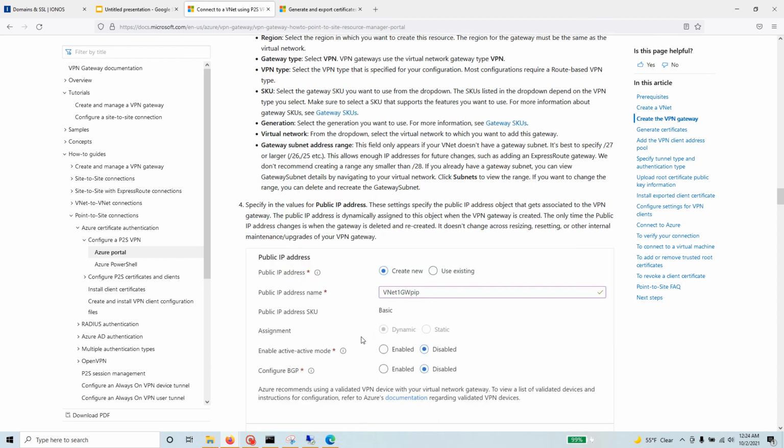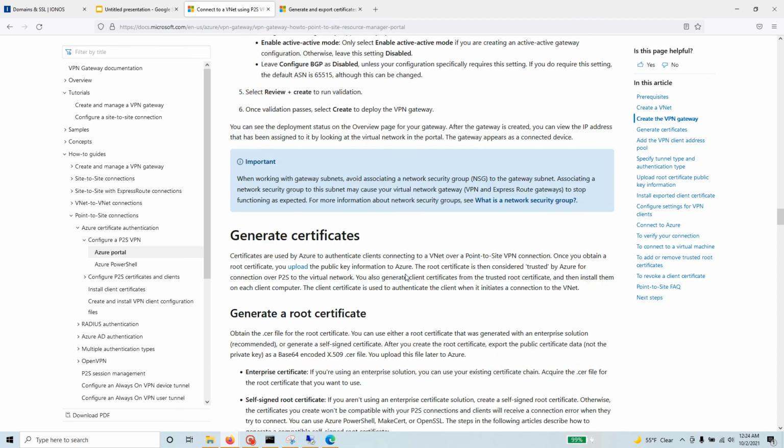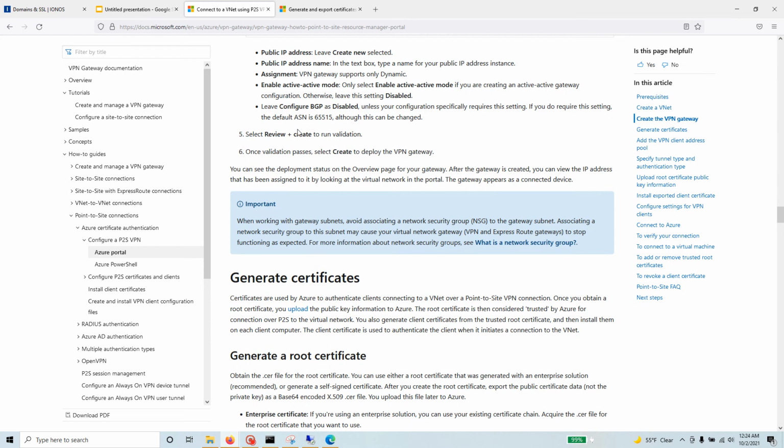We have created all that. We have created the IP address. Okay, so over here, the next thing they're saying now, generate certificate. Certificates are used by Azure to authenticate clients connecting to VPN over point-to-site connection. Now, where are you going to create this certificate?